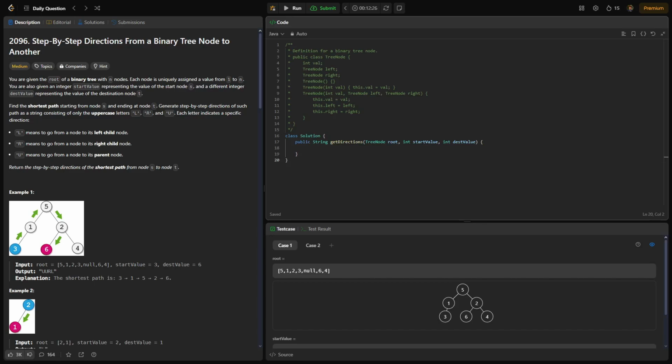Today's daily code problem of the day is Step-by-Step Directions From a Binary Tree Node to Another, number 2096. For this problem, we're given the root of a binary tree, not a binary search tree, so it's not in order, with n nodes. Each node is uniquely assigned from 1 to n. We're also given an integer start value, which represents the node s, and a different integer destination value, which represents the value of our destination node.